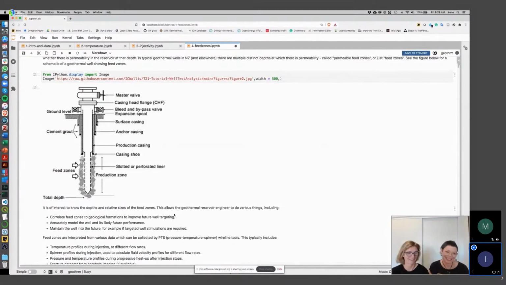Anyway, there will be discrete depths at which fluid accesses the wellbore, coming in under production or exiting during injection. Sometimes it comes in during injection, interestingly. These depths are called permeable feed zones, or just feed zones, because permeable feed zones is too long. And that's it, really.